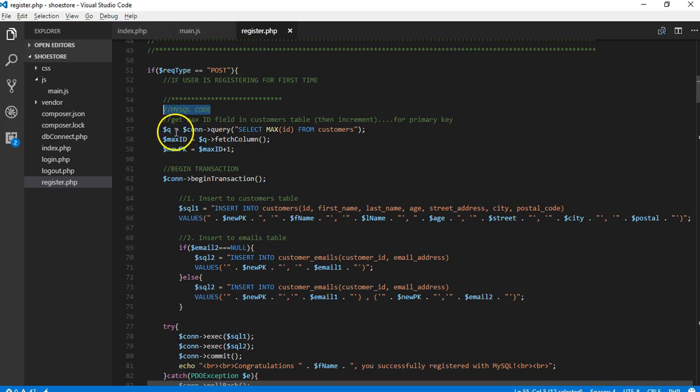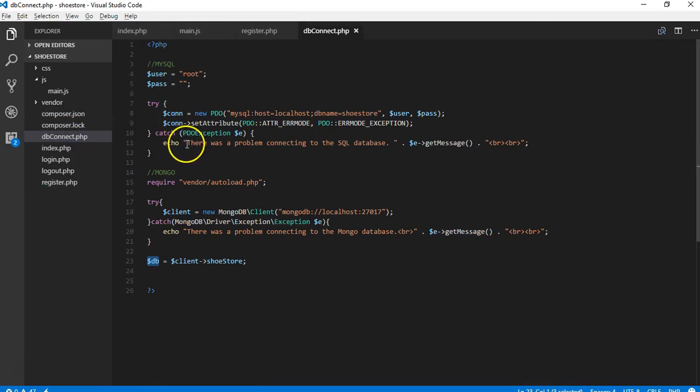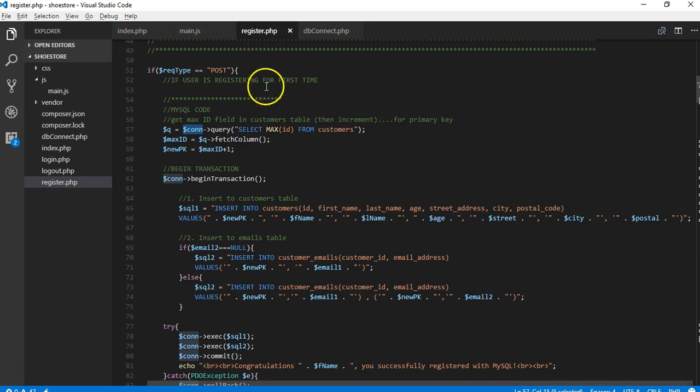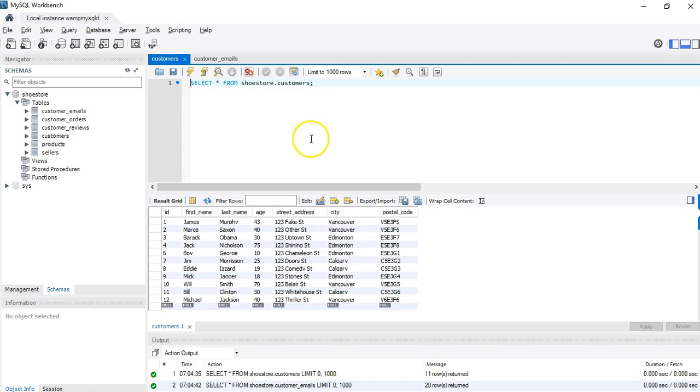So what I'm doing is, first of all, we're running this line of code here. We're taking our connection object, which we saw from our db.connect here. This is our connection object. And then we're running this query method. Again, here is the PHP version of dot notation, but this query is a method on the connection object, and then we pass in our SQL, which is select maximum ID from the customers table here.